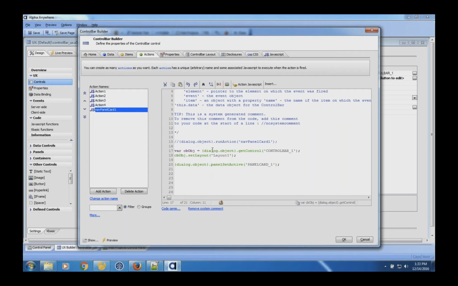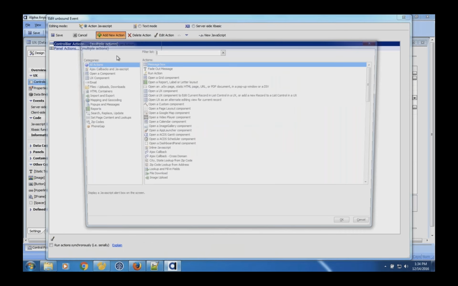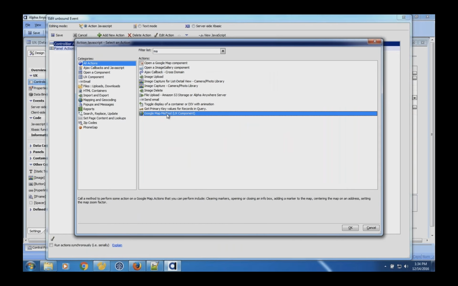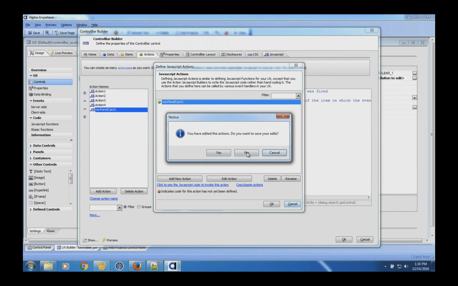But you can always use Action JavaScript, and you can even use Action JavaScript as a way to understand things. Let's say I wanted to do a map thing. I could go in here and use the map method and then grab that JavaScript out of it, edit it, and put it in my system from there.